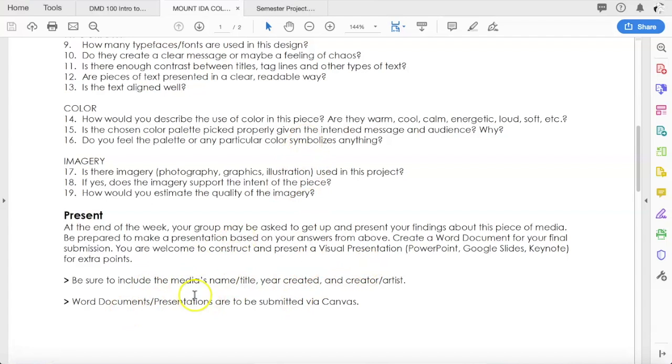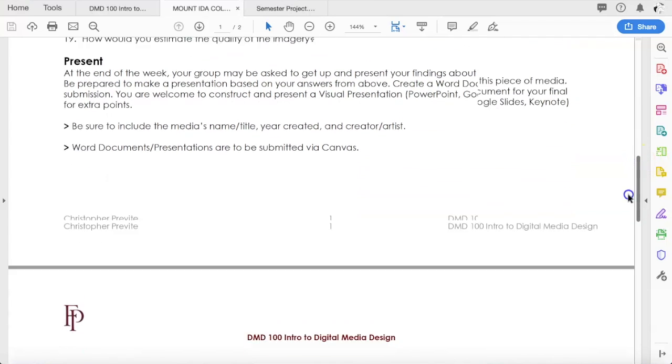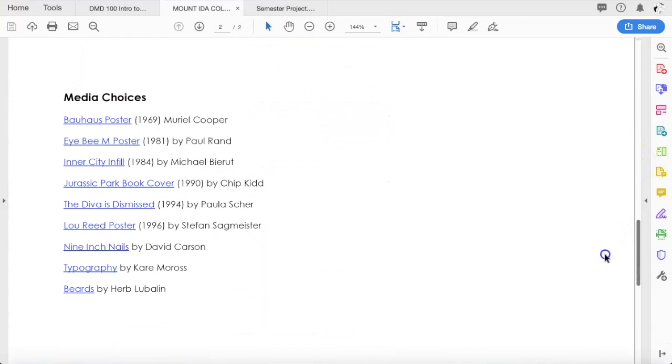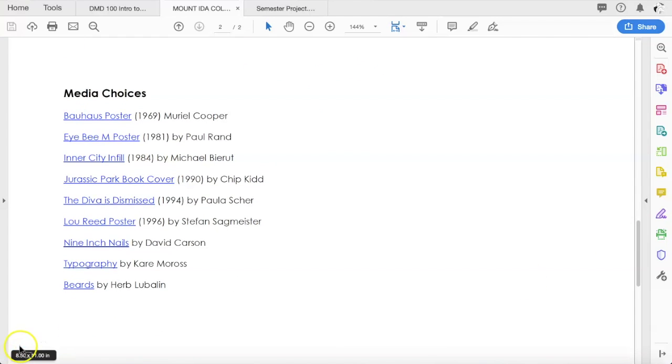Okay, moving on. Let's take a look at the actual pieces of design. At the bottom of this, of course, is the list that we are working from. And like all our media analysis before this, we start out with older works at the top, and we get newer and newer as we go down. So we start in 1969 with a poster by Muriel Cooper, and we get into some work by Paul Rand, Michael Bierut, Chip Kidd, Paula Scher, Stefan Sagmeister, David Carson, Kate Moross, and Herb Lubalin. If you know anything about graphic design, you may have heard about some of these people.